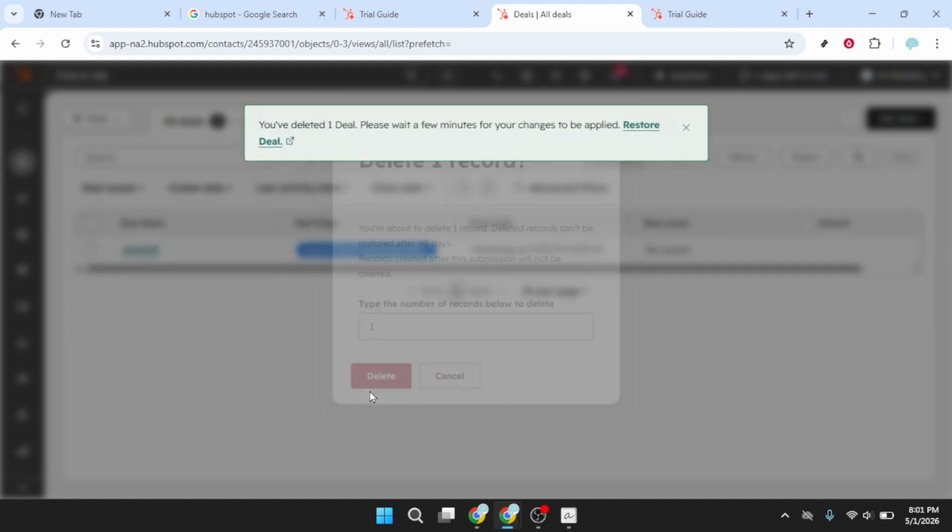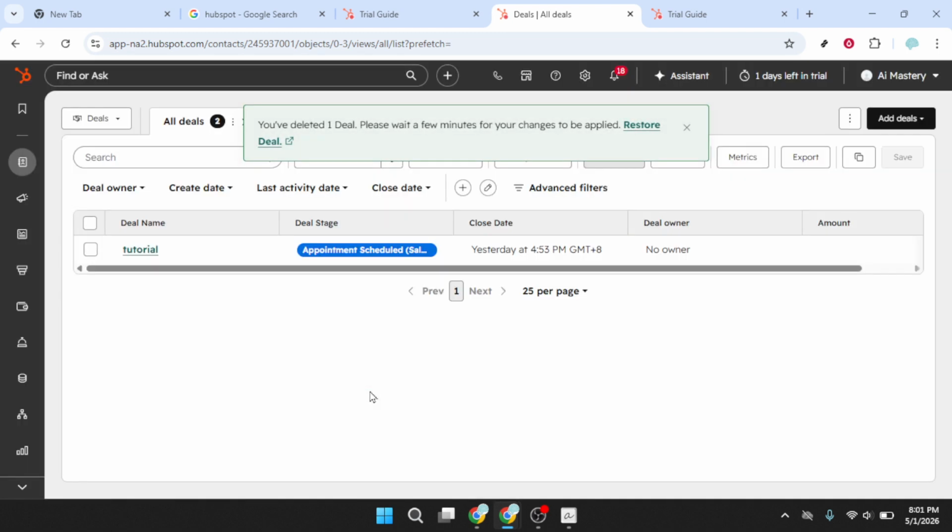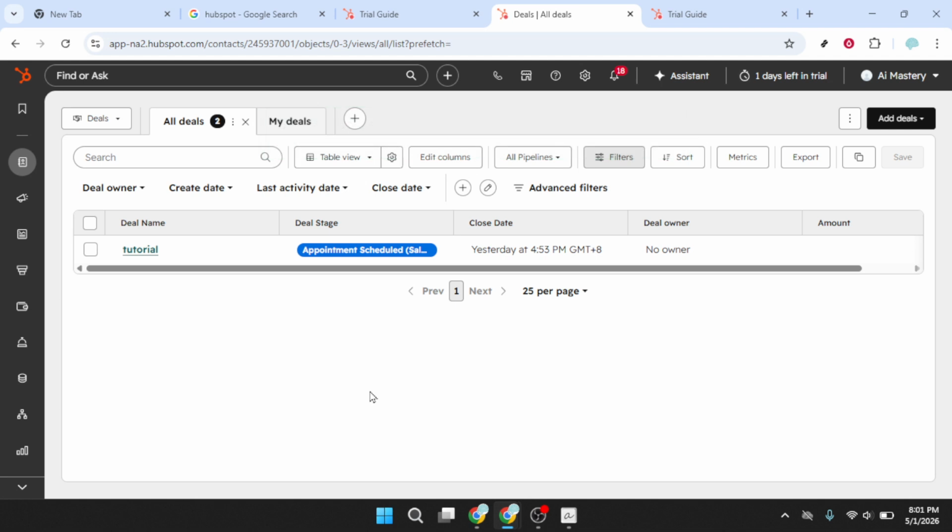The selected deal will be removed from your deals view. This does not delete associated contacts or companies. It only removes the deal record itself and its direct associations. Keep in mind that recovering deleted records may be limited by your account's retention settings, so only delete when you're certain.